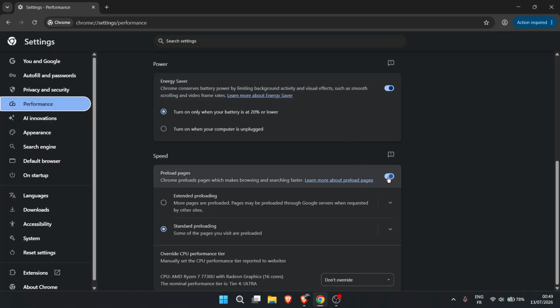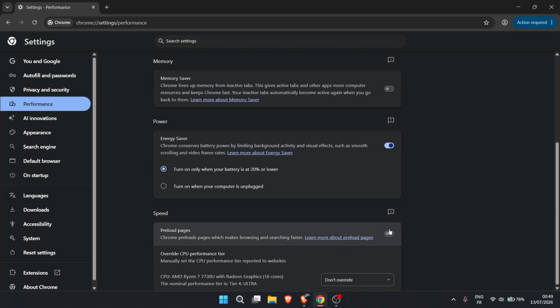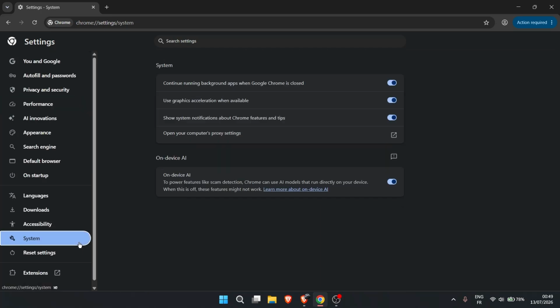Now go to the System section. Turn off Continue Running Background Apps when Google Chrome is closed. This stops Chrome from using RAM after you've exited the browser.